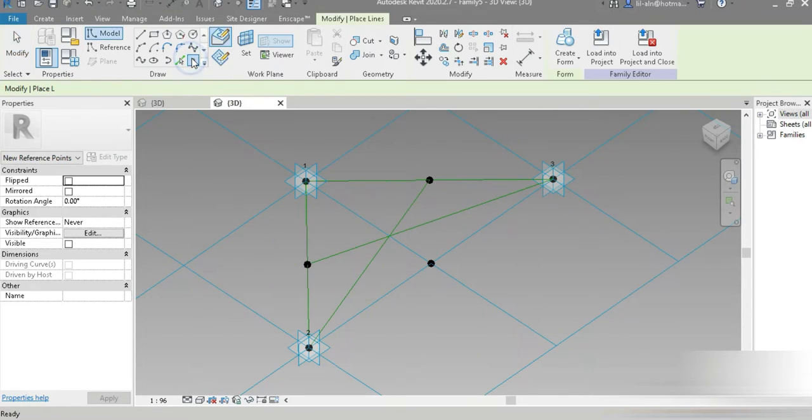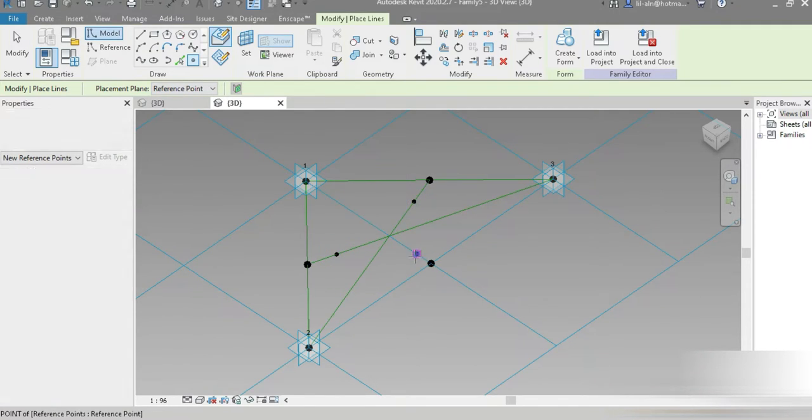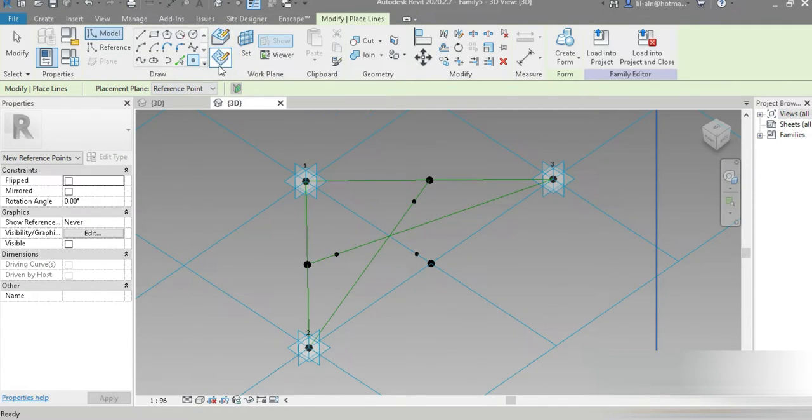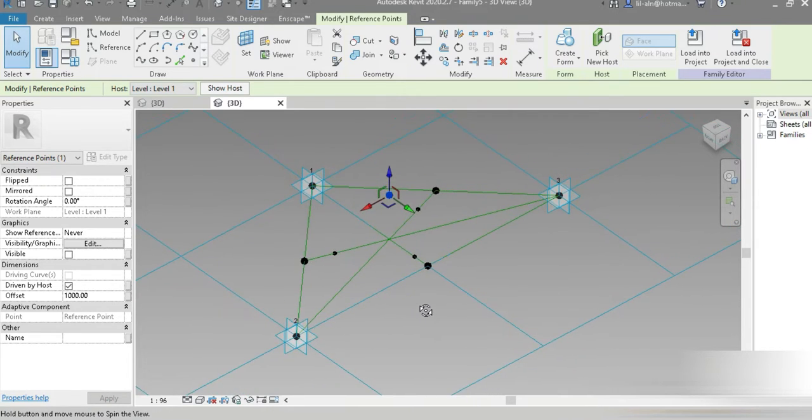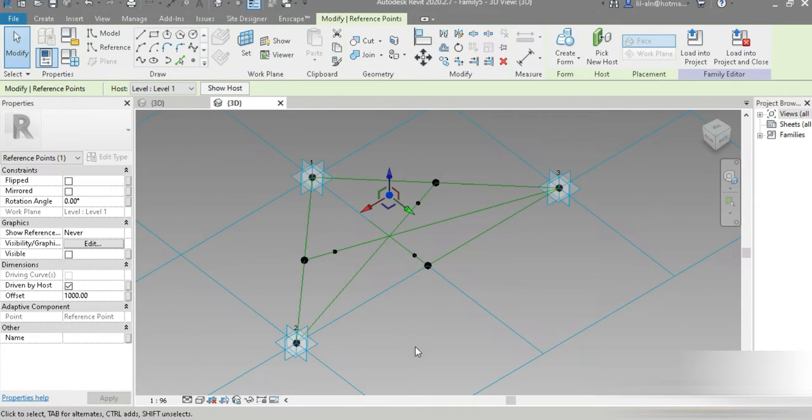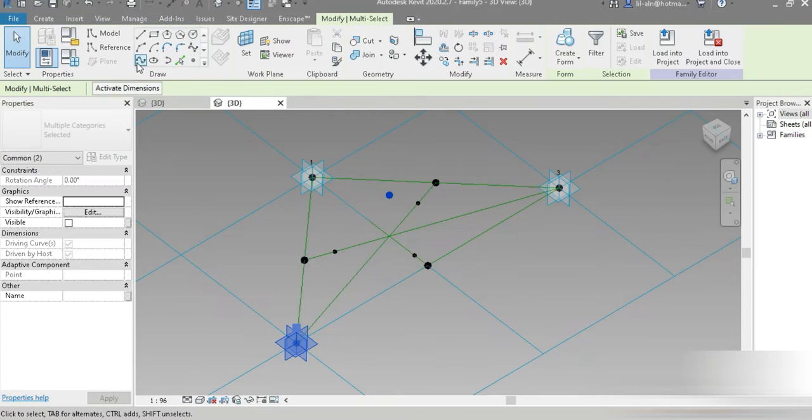Right, after that, another point right here, and this is going to be right this point, right this point, and right this point. And then I'll click on working plane, and let's place another point exactly in the middle. All right, and let's click on this point right here, and 1000. Fine, perfect.